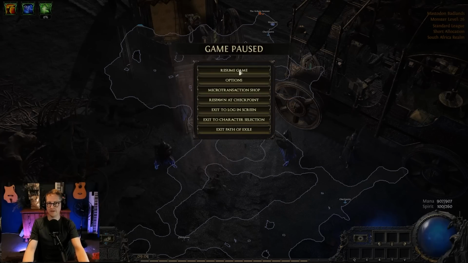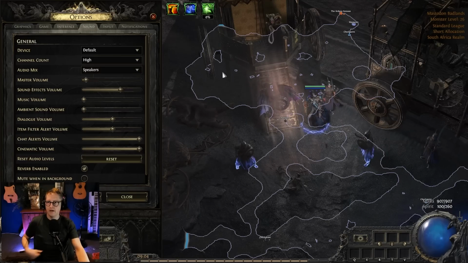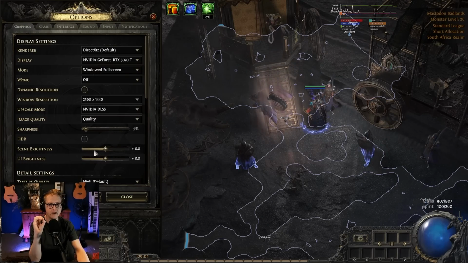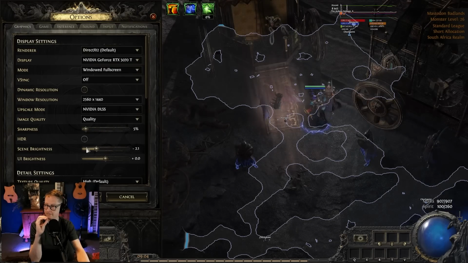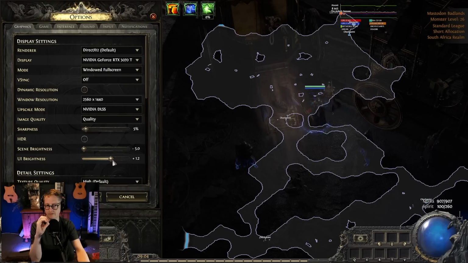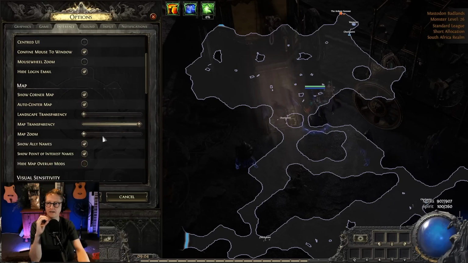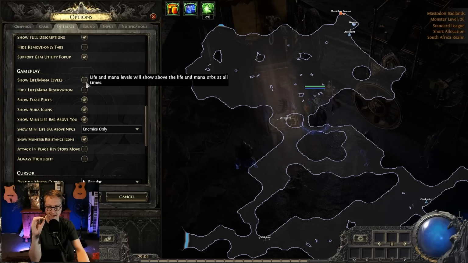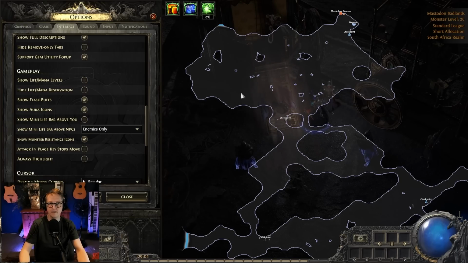Now, a couple of other things you can do if you want to join in. You can go into options, graphics, and then set your scene brightness to -5. This just makes the game a fair amount darker. You can put up the UI brightness. This will make the map more prominent. You can also do things like hiding your life and mana, just to not have too many things in the way. Press Z so that you're not getting these little text things.